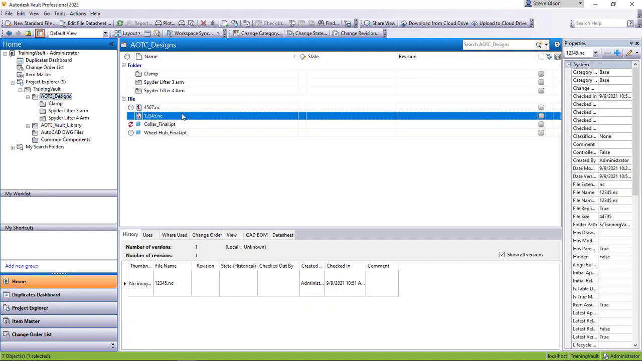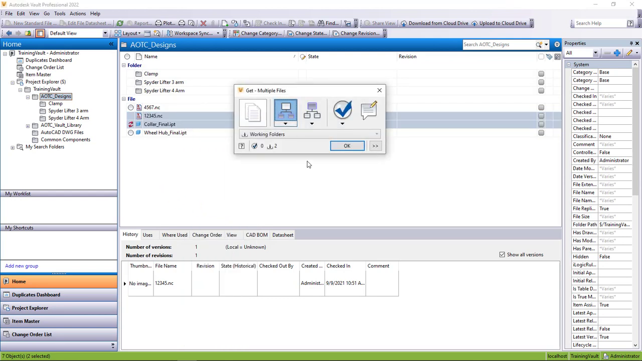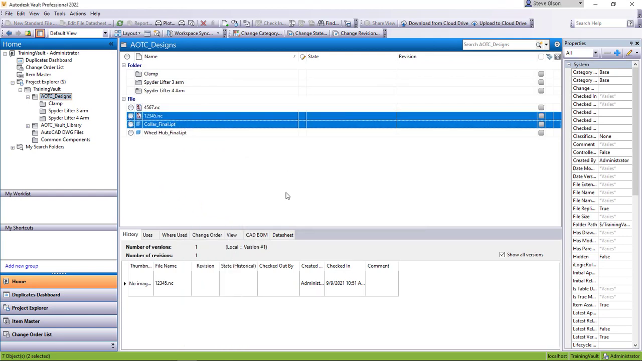If I wanted to do that, I could select both of those, right click and do a get, and I would get local copies of each of those updated versions. So that is the process to attach it. Now let's go through the process of making a modification. So I'm going to go back to Inventor, and at that point I'll be in the role of the CAD user, the engineer that would be making the CAD change.